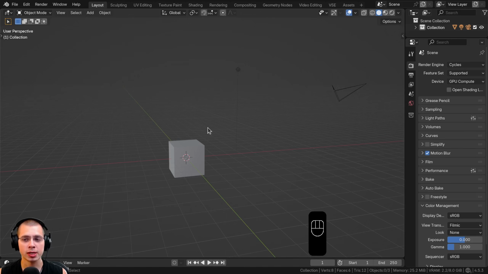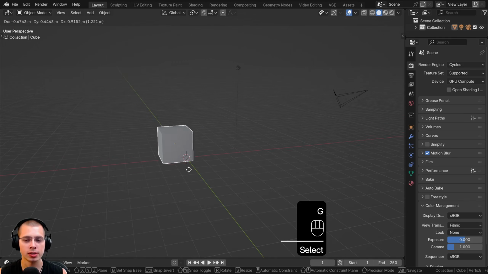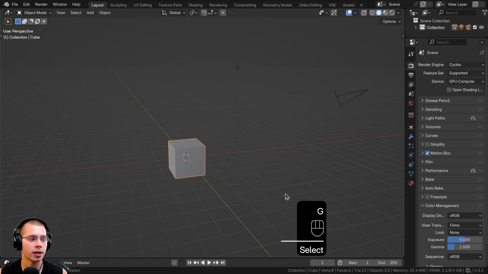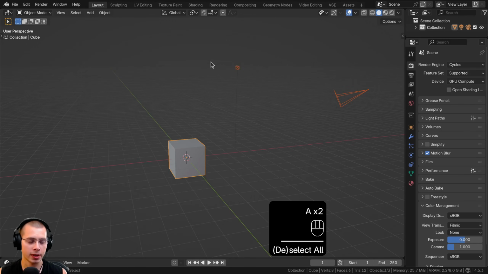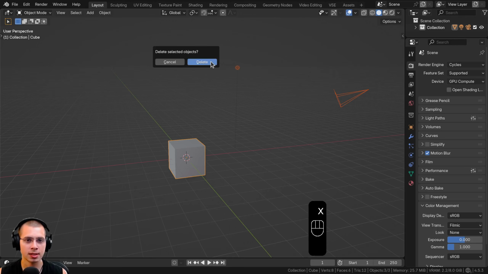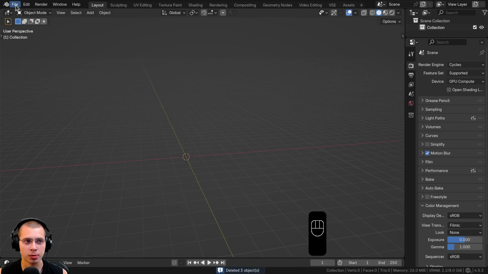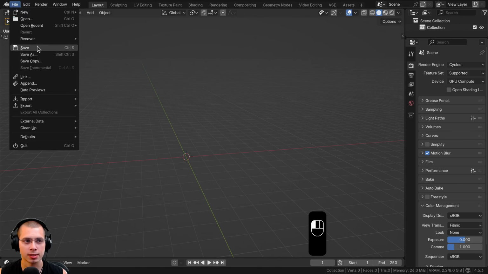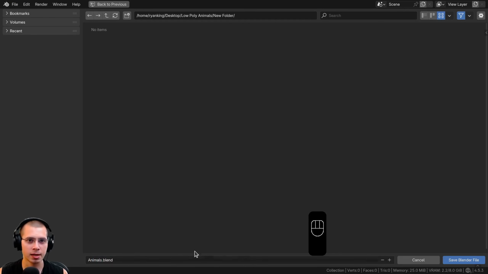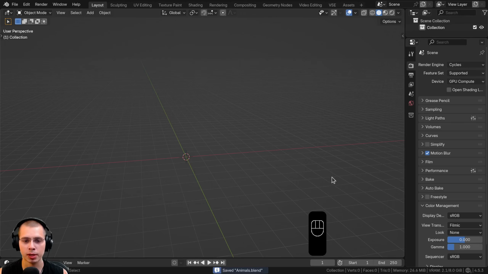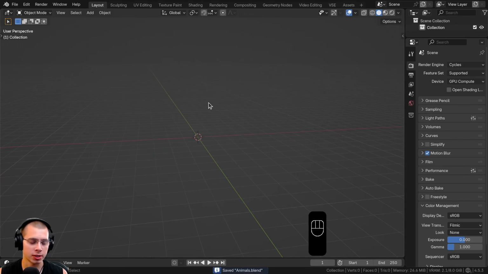So here we are in a new scene in Blender, and you can see my screencast keys are going to be right down here in the corner, so you can see what button I'm pressing during the video. So I'm going to start by pressing the A key to select all the objects, and we're going to hit X, and we're going to click on delete to delete everything. Let's now save the project, so we'll click on File, and we'll click on Save. And I'm just going to save this as animals.blend, and I'll click on Save Blender File. So as you're working on the project, you can press Ctrl S to save the project.